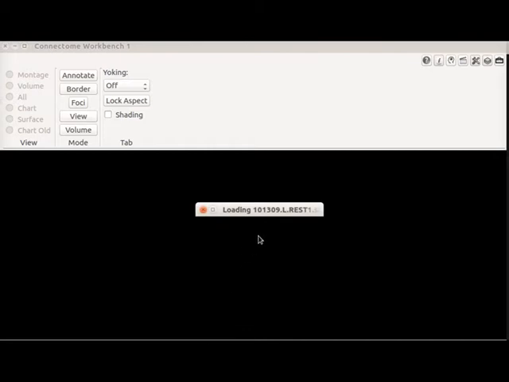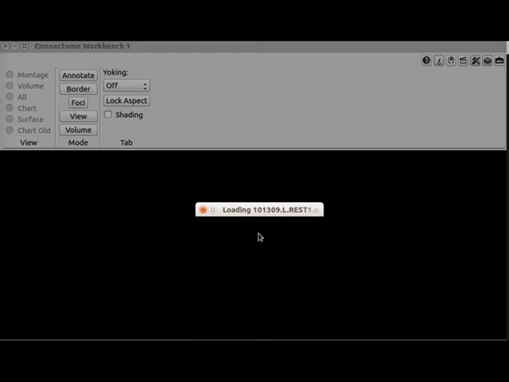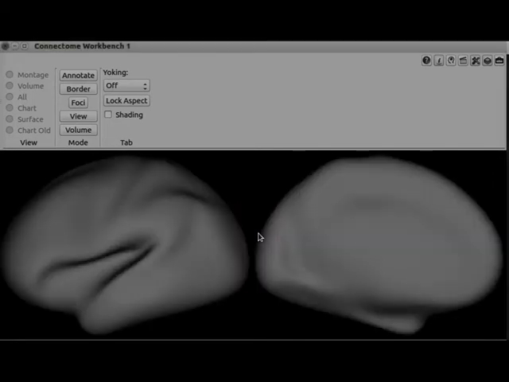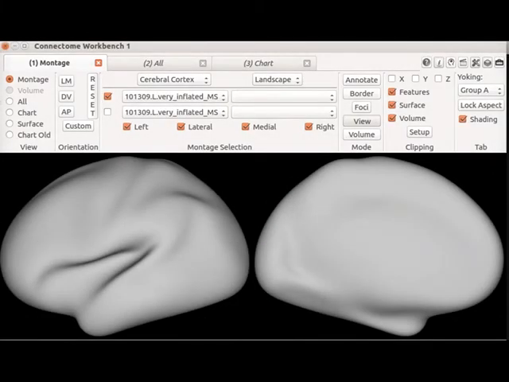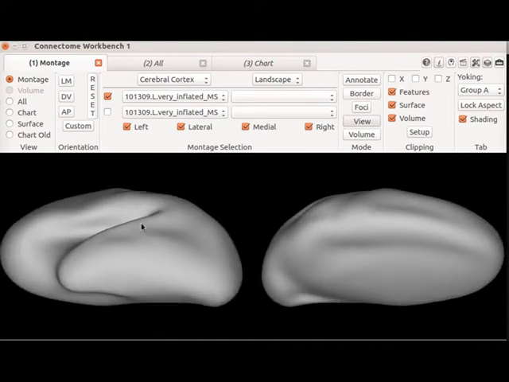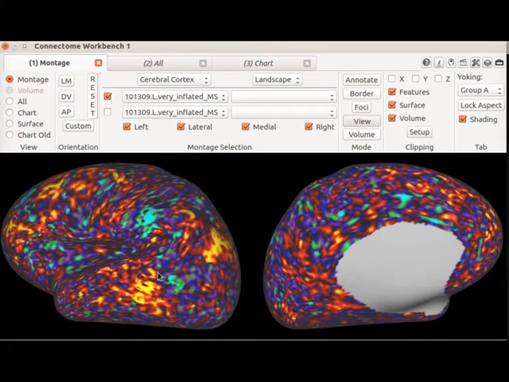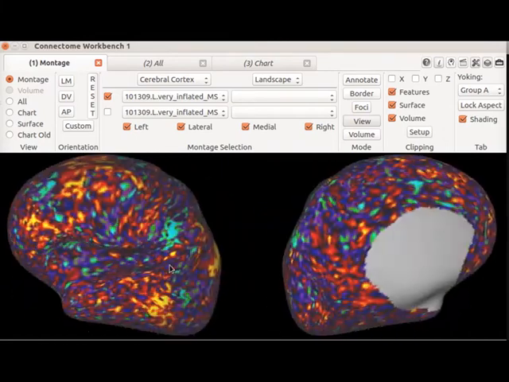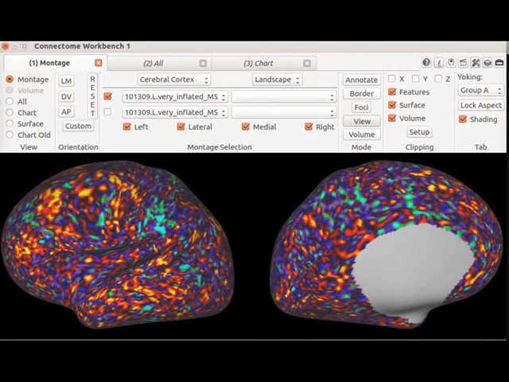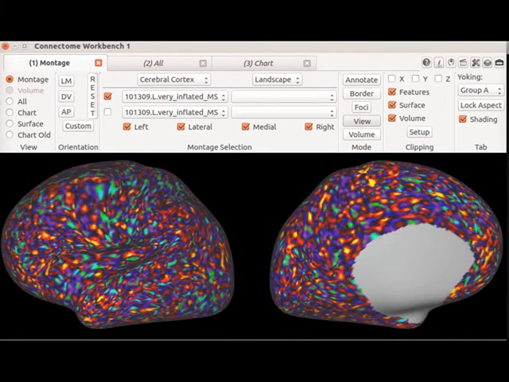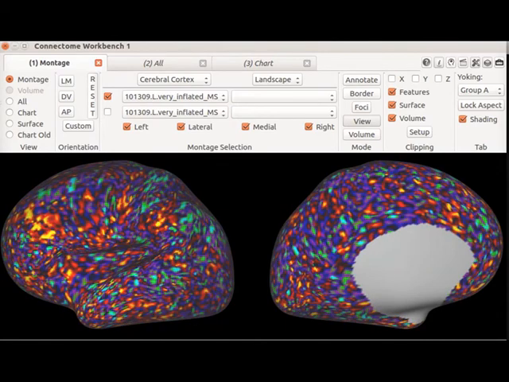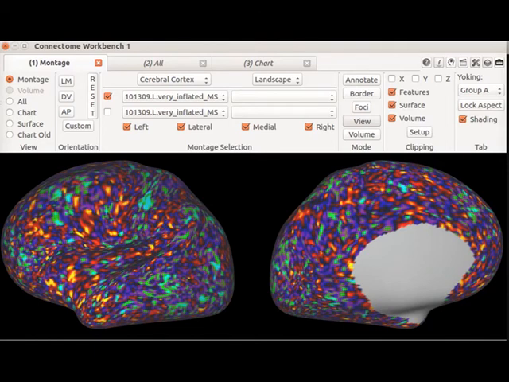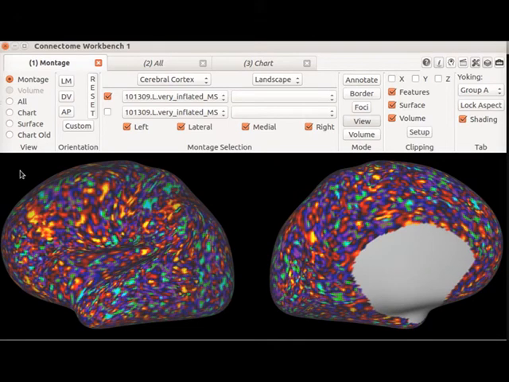And this is cortex left. Okay, so that's one of the surfaces, the very inflated surface, and we can see a time series, and we can go through this time series, and you can see every point. So this is going to be the input on which we're working. This is resting state fMRI.